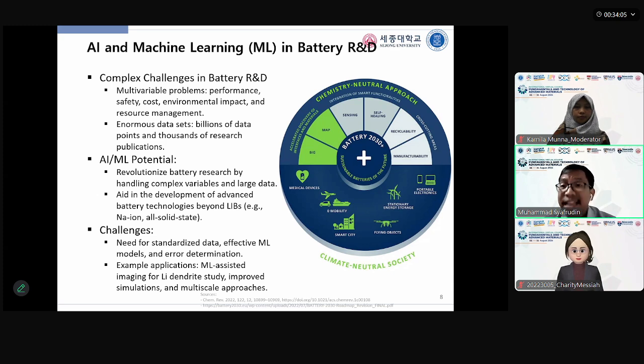Because we have a multivariate problem, not a single one. Because a battery has many variables, not only the molecule or the component itself. Maybe there are many environments, etc., that we have to consider. And AI or machine learning itself have some potential, as I mentioned earlier, by letting the computer do the manual work that is currently being done by human resources in the lab.